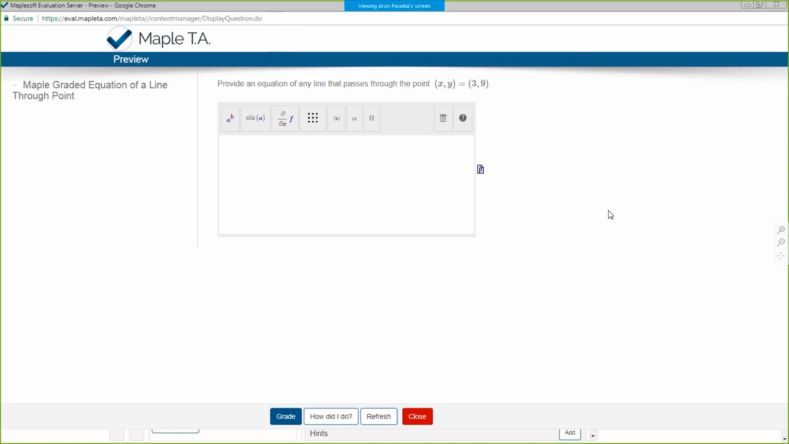Here we're asking the student for any equation of a line that passes through some randomly chosen point. In this case, it's the point 3, 9. And we're asking the students to answer this as a Maple graded question. Typically, if I wanted to ask something open-ended like this in most systems, I'd be restricted to probably a multiple choice question, because we need to assess the students in a way that gives them freedom in answering this type of question, which we really can't do in a lot of systems.